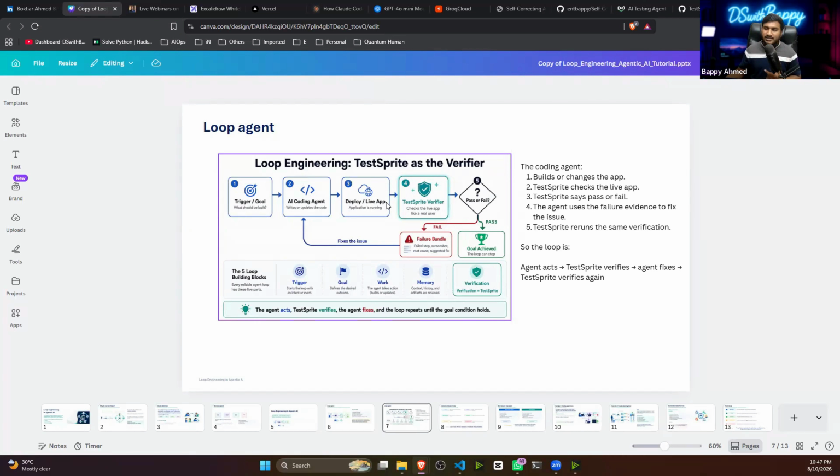Whatever the coding agent is writing, TestSprite needs the live application. So first of all you need to deploy the application, and after that you give the deployment URL to the TestSprite verifier. Then the TestSprite verifier will go to the deployment server and check the application. I think you know, right? Previously we had testers inside the company. Have you seen that?